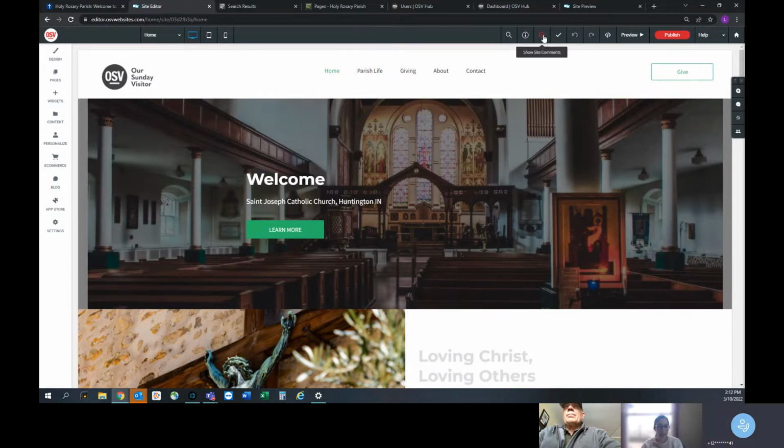If another person were to be editing your website, you can leave comments behind under this show site comments. So if you had your secretary, for example, leaving notes behind for you, you'd be able to look at the notes that are left behind. You can add notes. You can have a comment blog. So that's within the editor.